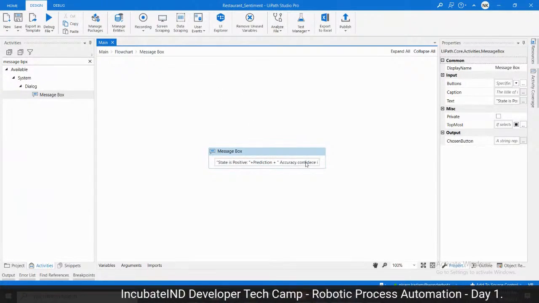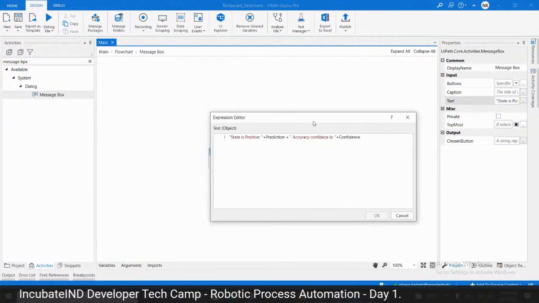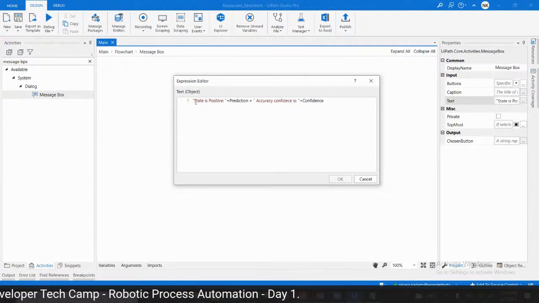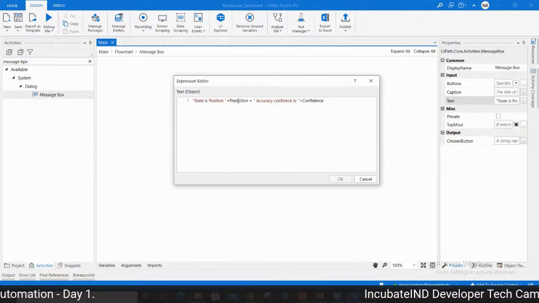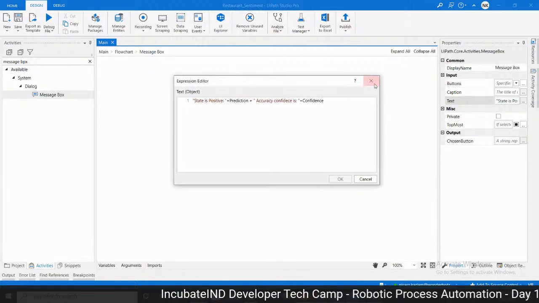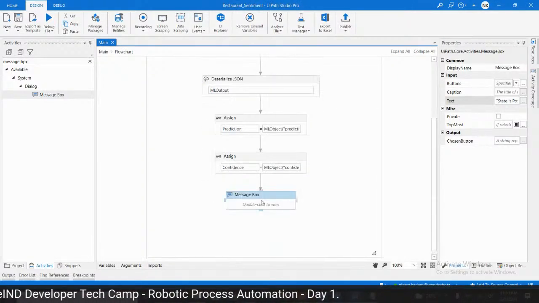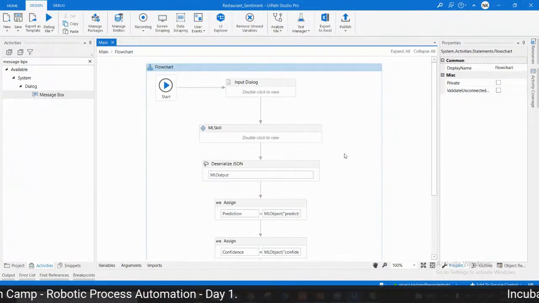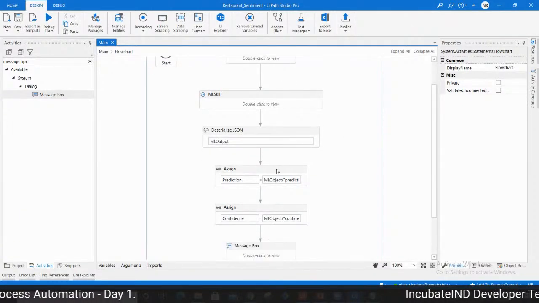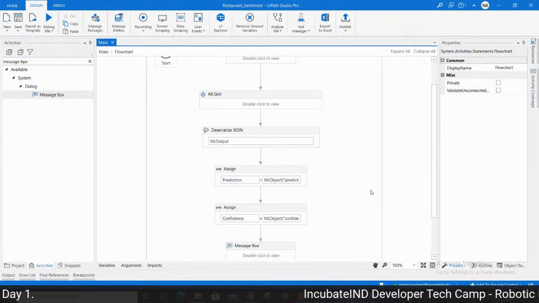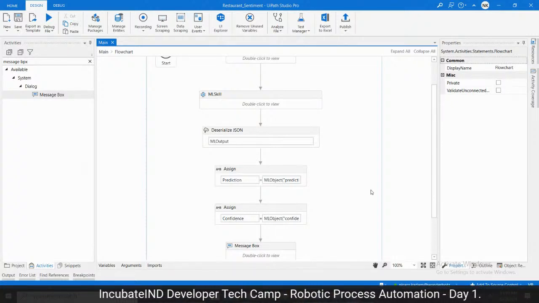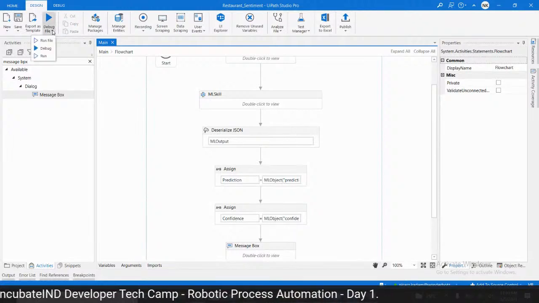What I have done is I have just concatenated the string in the message box. Wherever I am hard coding the text, I'm keeping it in double quotation. Wherever I'm passing a variable, I'm keeping it as a variable. Again, a double quotation string and a variable, just like an object-oriented language. Now I have connected it with the message box, and that's it. So within 6 activities, we are using a machine learning model. Isn't it fun? So let's go ahead and try to run the bot.